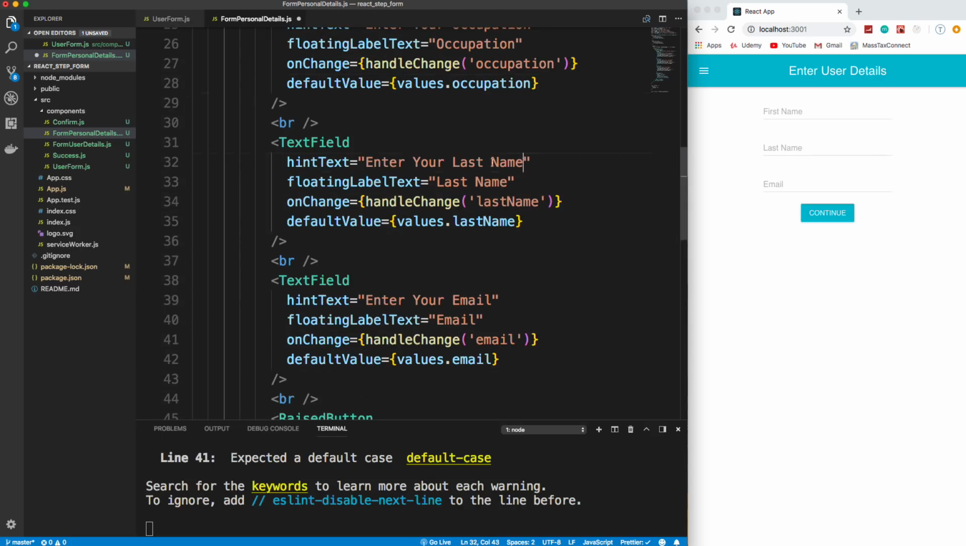Next we have what? The city. So enter your city. This will be values.city here. All right. And then we have what? Bio. So enter your bio. All right, and this will be values.bio.